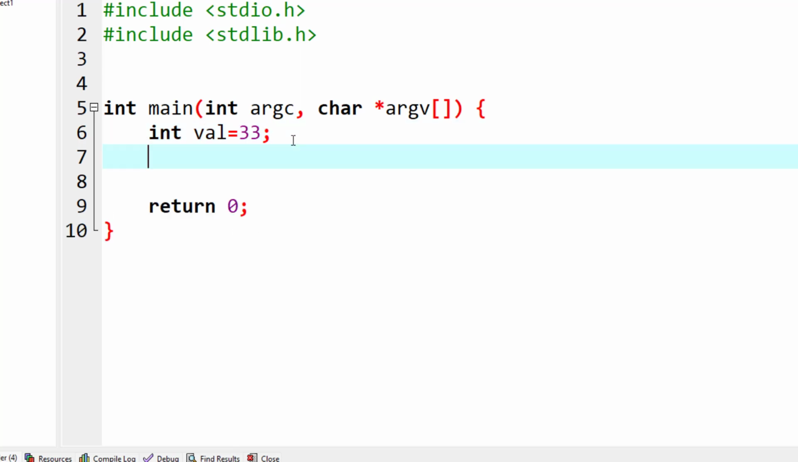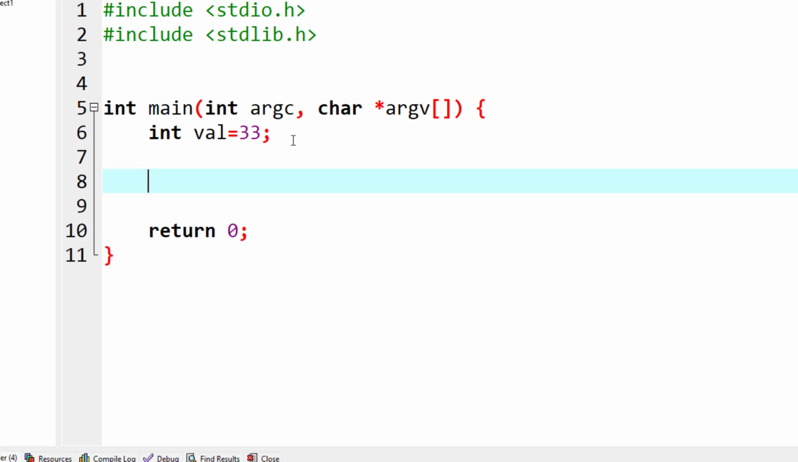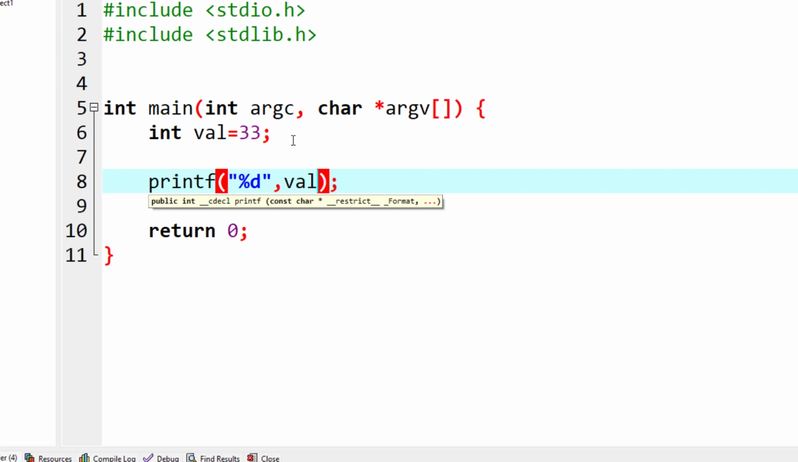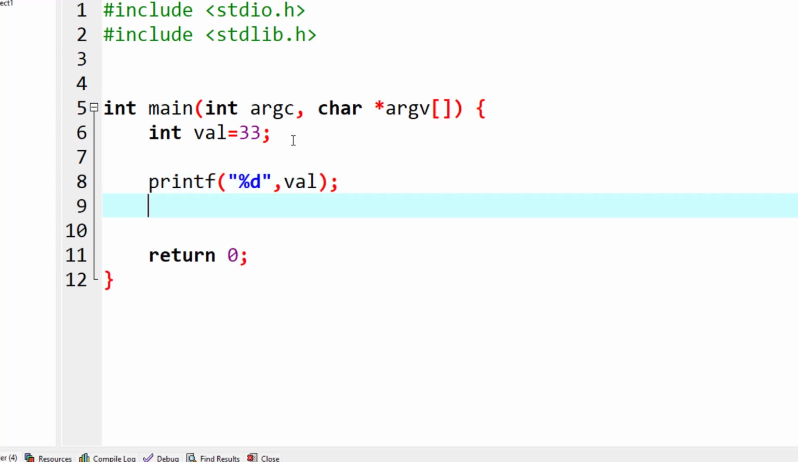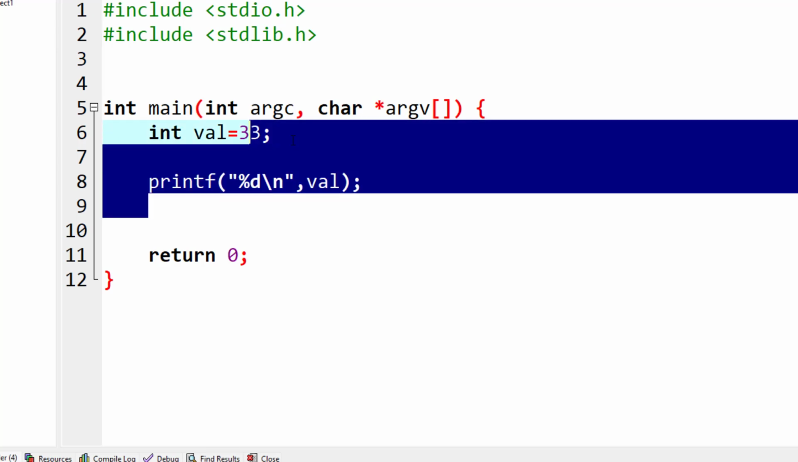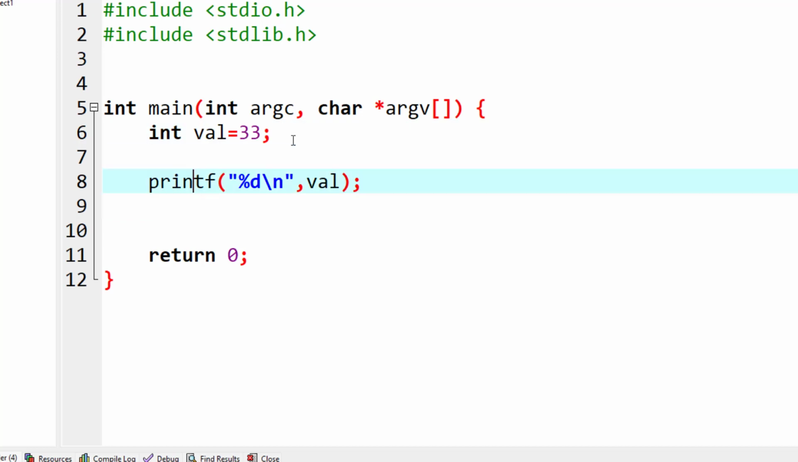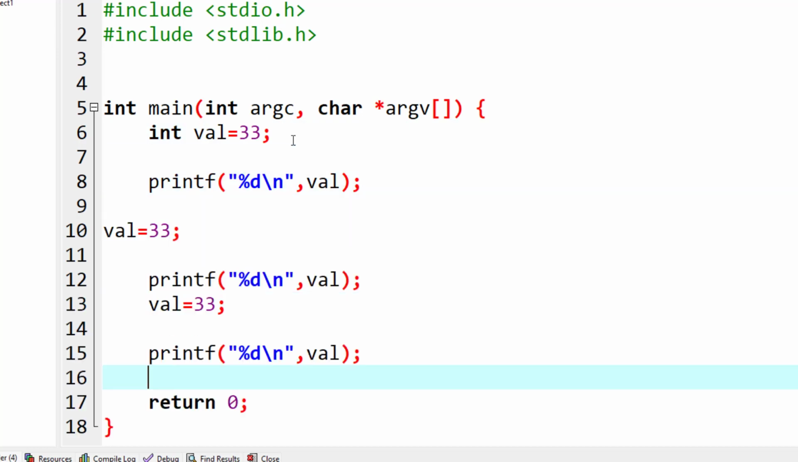Now I will show you the exact meaning of variable. I print it using the printf function. How can we print an integer type variable? We use %d to print an integer type variable, and the name of our variable is val. Now I copy it by Control C and paste it two times.